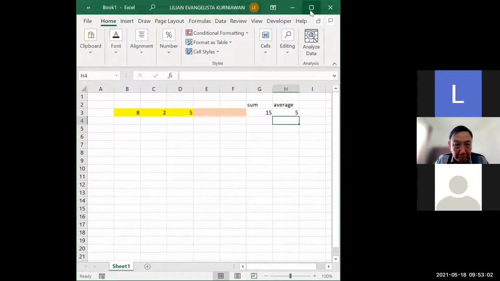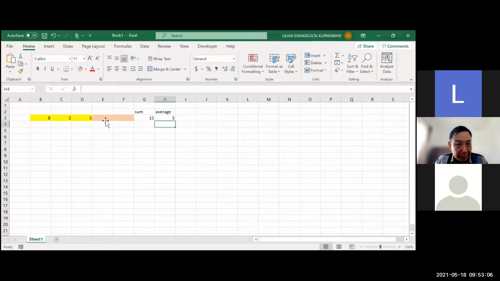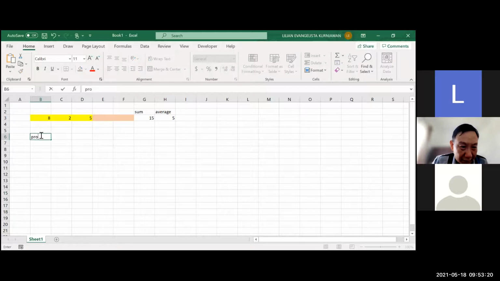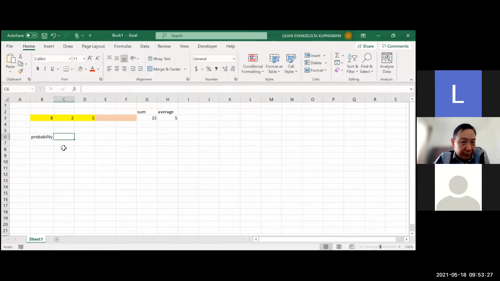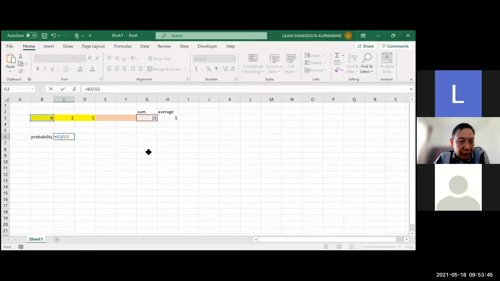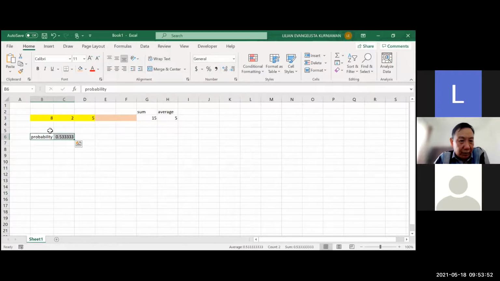So the yellow one is the given, correct? And then this is what we must look for. The algorithm will fill in that one. Okay, so now I have to fill the probability. How do I get the probability? P3 divided by G3. It's easier if you put it in the same column so that it is not difficult to understand.